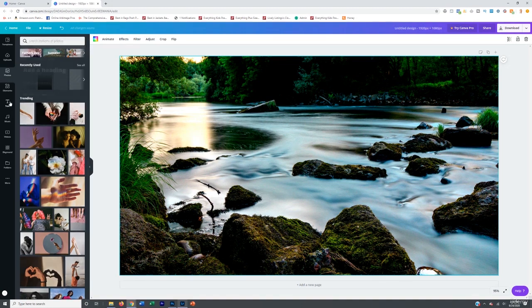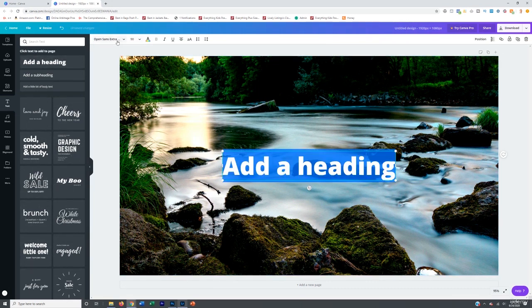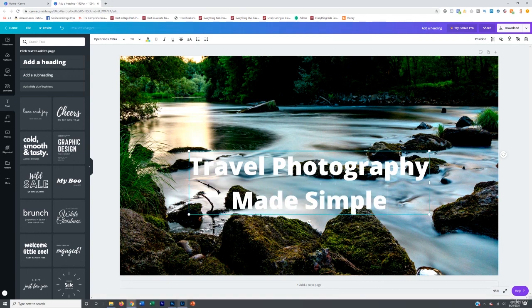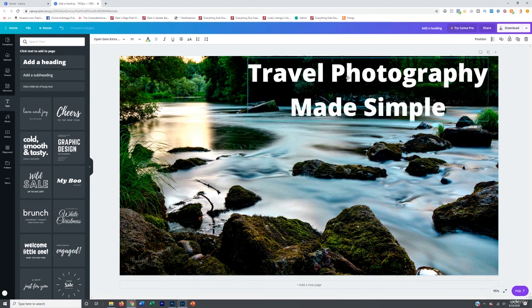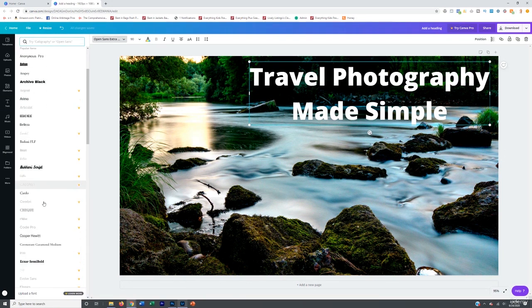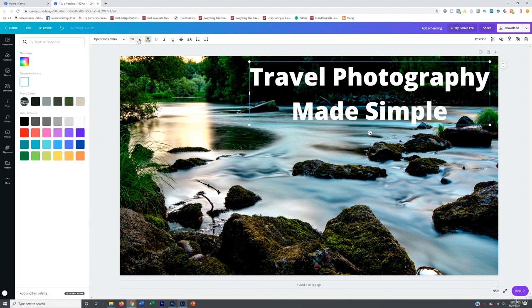Now, same thing here with the text. You can add some text, and they have some text designs kind of loaded in here. You can also create text and then adjust the font up here and the sizing. So if we want to do, for example, travel photography, and then made simple. And then we drag that up. And we can also adjust, like I said, you can switch the font here. Some of them are paid fonts, but there's a lot of free ones as well. You can adjust the color of that. You can also adjust the sizing.